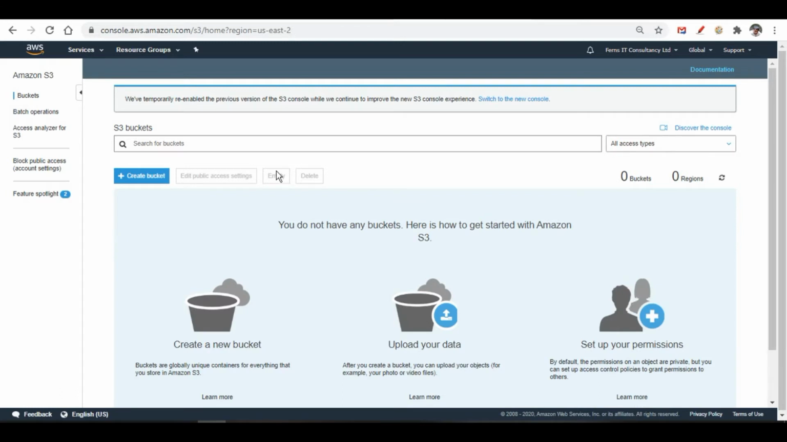When we talk about S3, the first thing which we need to discuss is the concept called bucket. A bucket is nothing but a collection of files and folders. So let's see how to create a bucket. Here, click on create bucket.